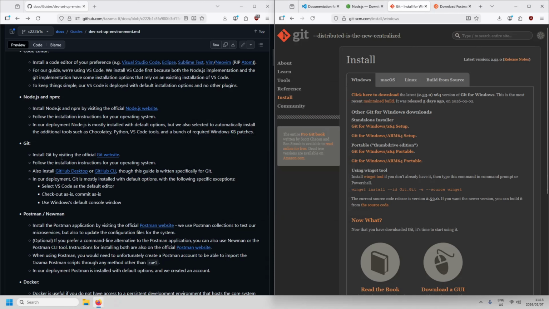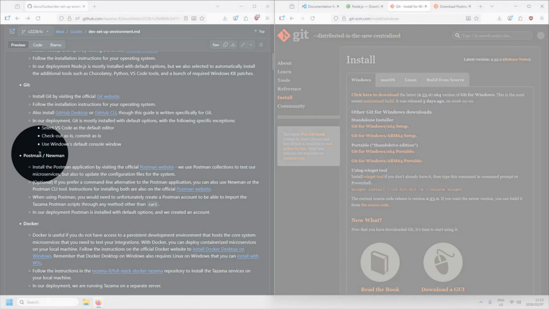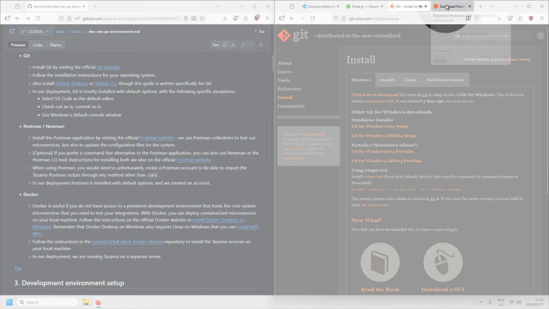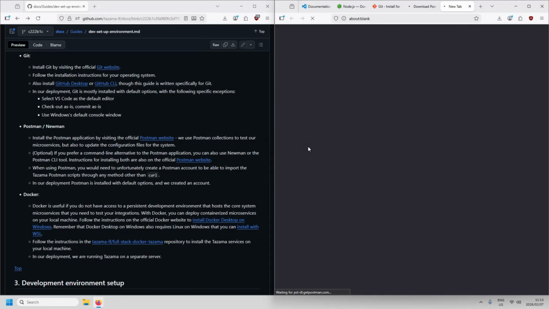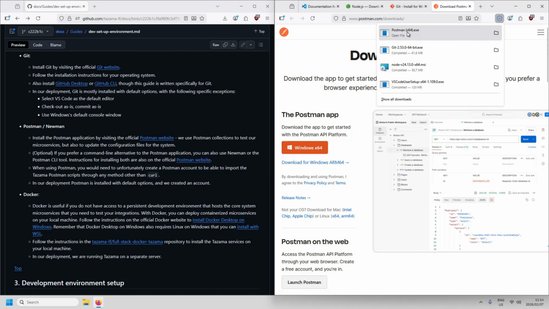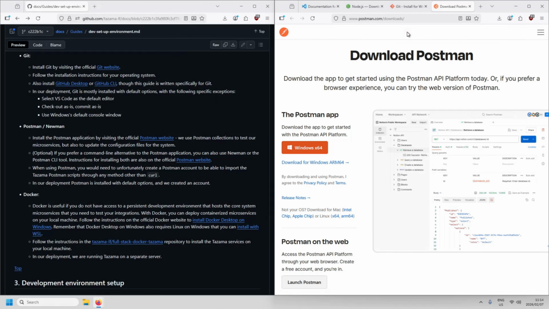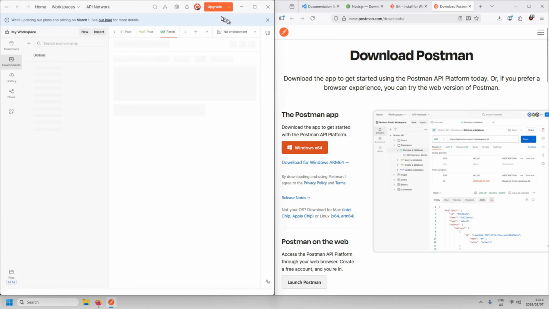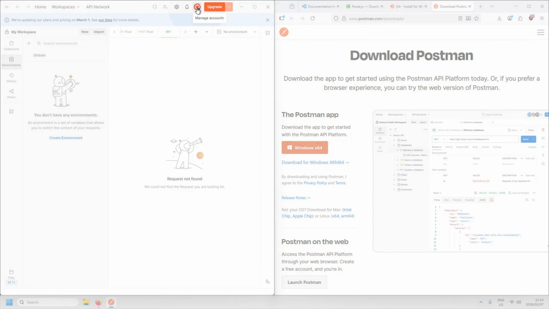Next, we need Postman for testing our microservices. Follow this link to the Postman website and grab the application for your system. Tazama uses Postman collections extensively, both for testing and for updating system configurations. You'll need to create a free Postman account to import the Tazama test collections.